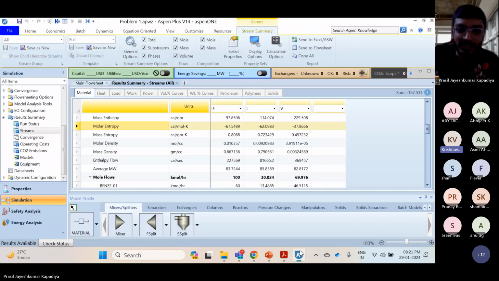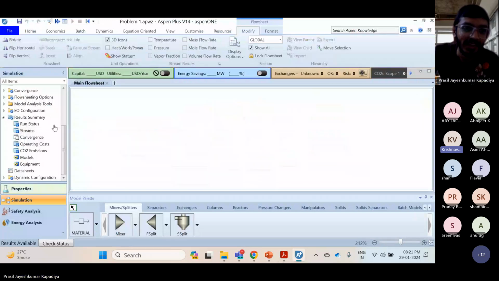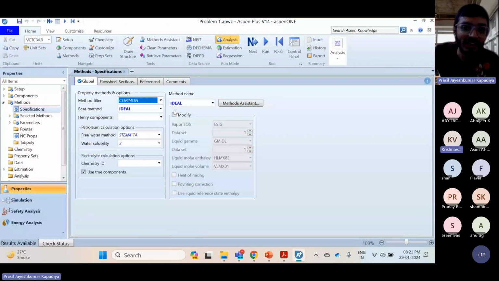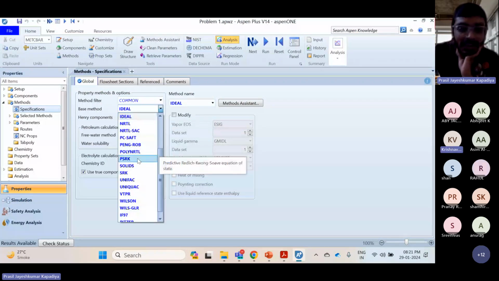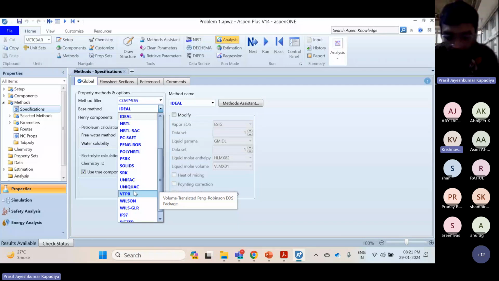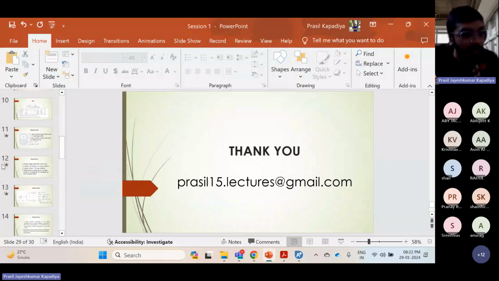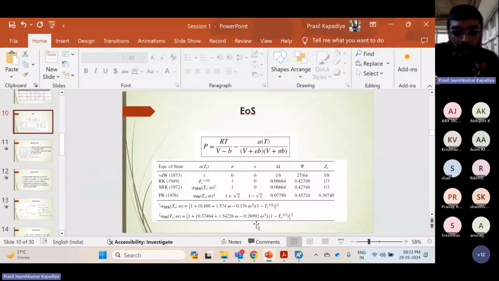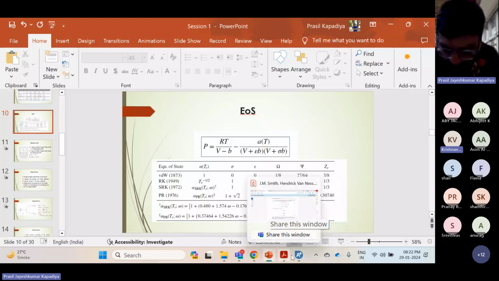We need to choose the correct property method to run the simulation. But I don't have any idea how we can choose the particular property method for a particular process. I will not say what is correct or incorrect, but in these models you can see NRTL, also UNIFAC, UNIQUAC, VTPR. VTPR you will not find in this book. VTPR is some advanced level thing. In this equation of state, how do you know which particular method we currently need to choose?